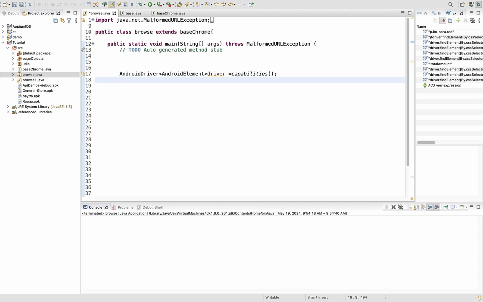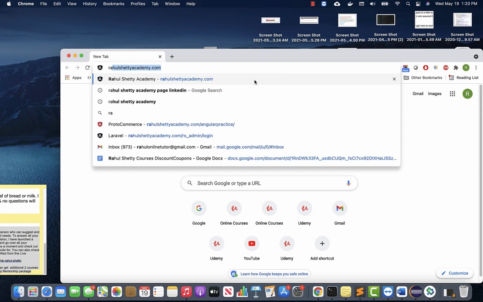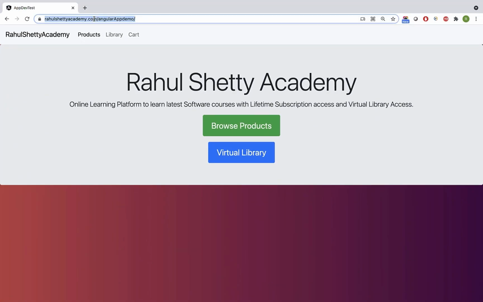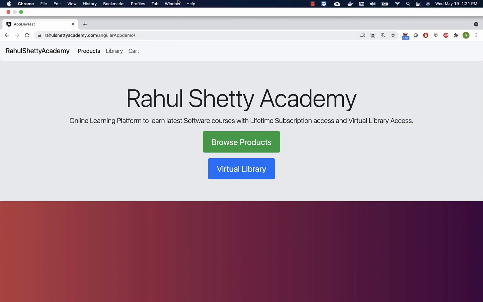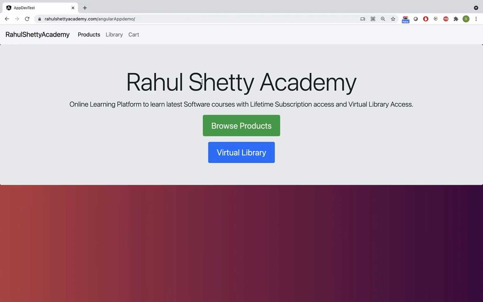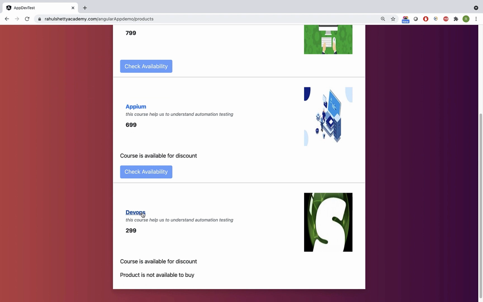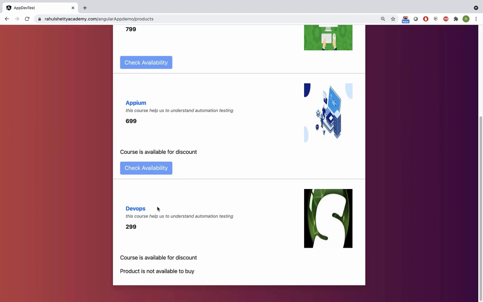So what should we test now? This is important. Let me go back to my Chrome browser, and let's say I want to go to the website rahulshettyacademy.com/angularAppdemo. This is how this page looks in a web browser, but I want to render this web page in a mobile browser and do a quick validation. For that, you would click on Products, and then you want to verify if the third element in this product list is DevOps.